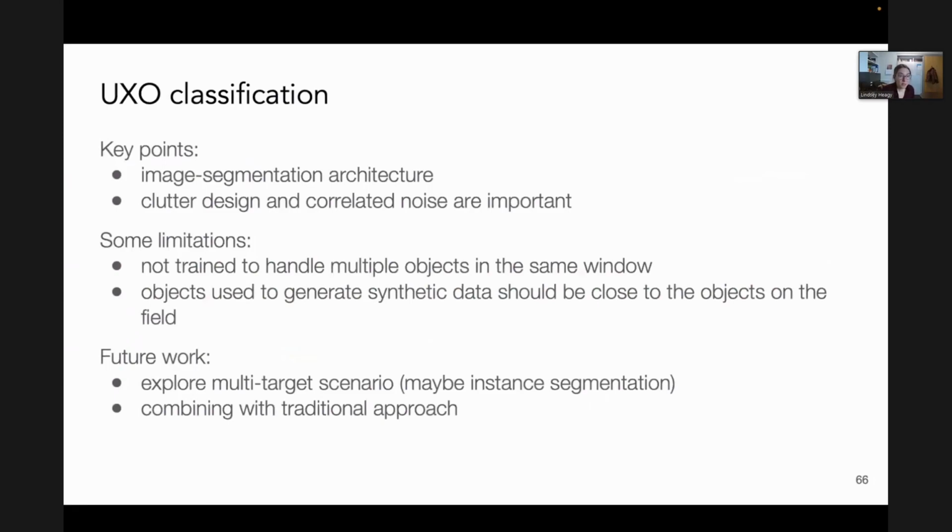And so the key points here is we were using an image segmentation algorithm to go ahead and perform the classification here and to identify where in the data we are seeing targets of interest. This approach for the clutter design and capturing and including correlated noise were very important parts to have this be successful. There's still lots of work to be done. This isn't trained to handle multiple objects in the same window, which is very common, and so that's something that is necessary to go forward.